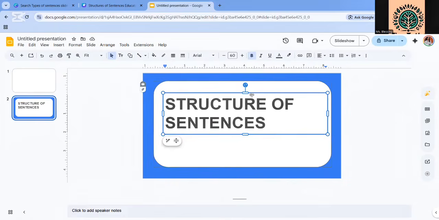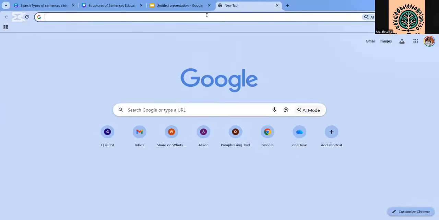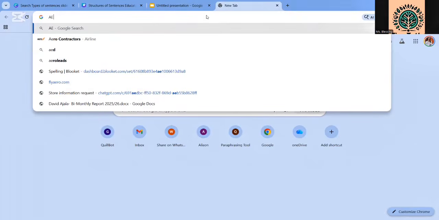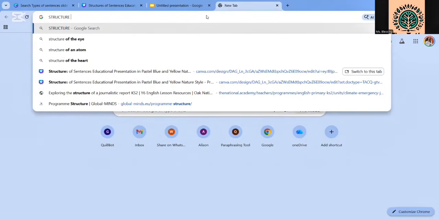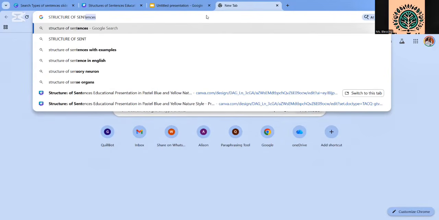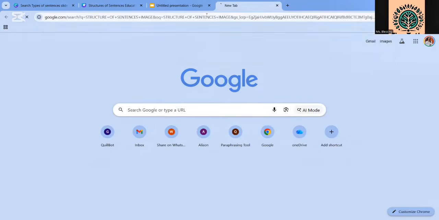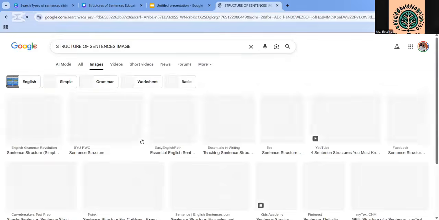Okay, so another thing I love to do is sometimes add pictures to my work. So what I do is I come to my Chrome. I'm going to put in "sentence structure of sentences image." I don't know why everything's in break. I didn't even see that. Okay, so I'm just going to look at the image. So you could see it here. Sentence structure. So I'll just come to images.